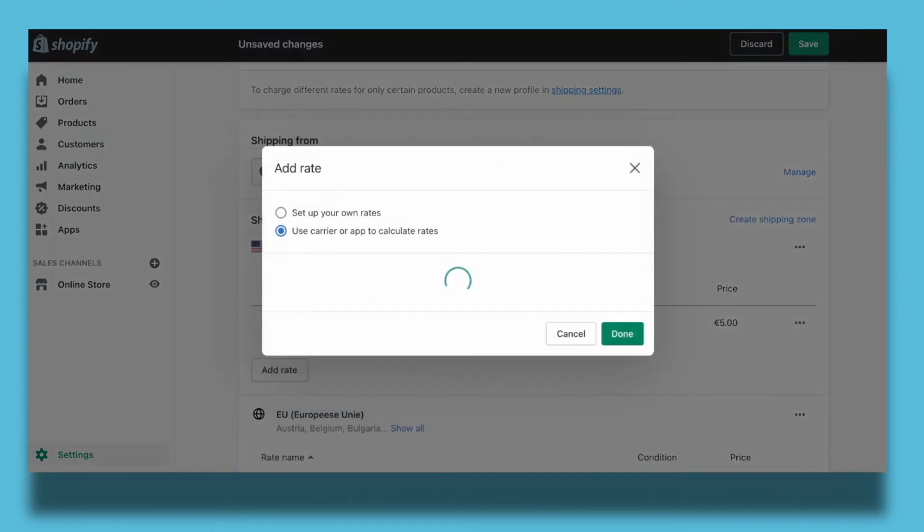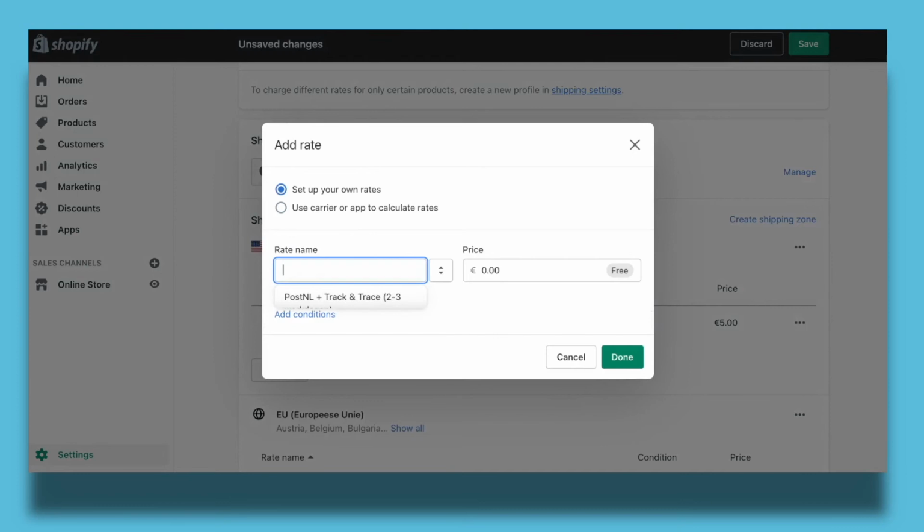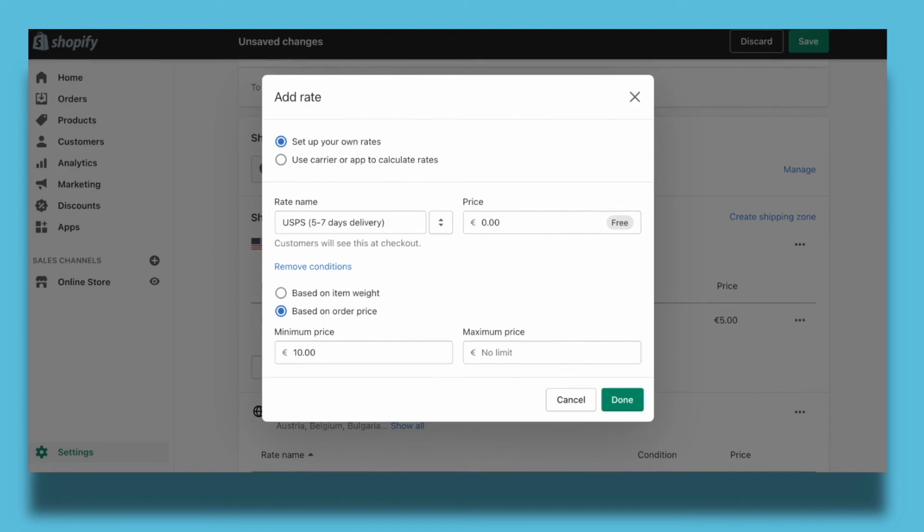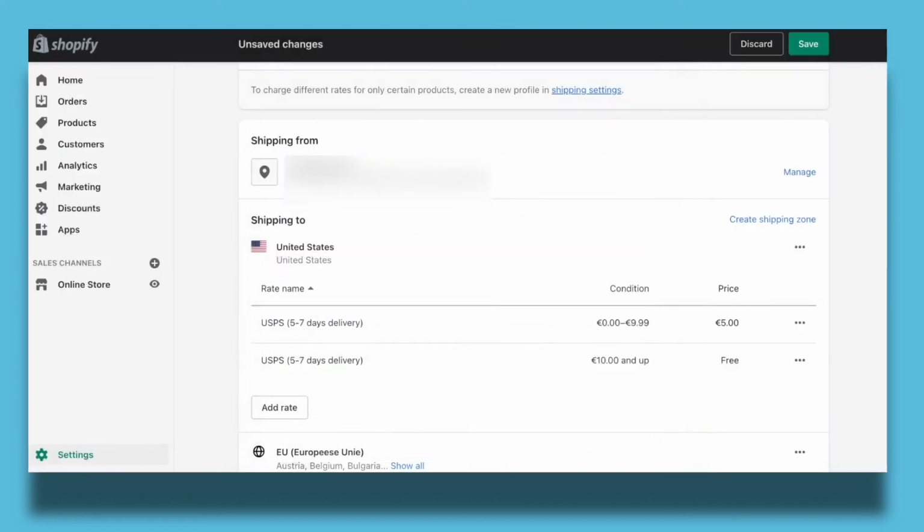And here we are also going to do the same thing, so USPS 5 to 7 days delivery. Let's say we're going to charge no shipping fee for customers who place an order above €10. So from €10 and higher, there will be no shipping fee charged at checkout. And that's basically it. Now you've set up your first shipping setting.